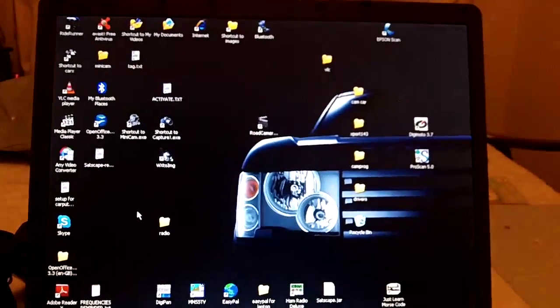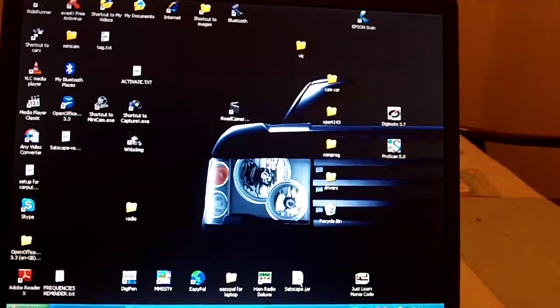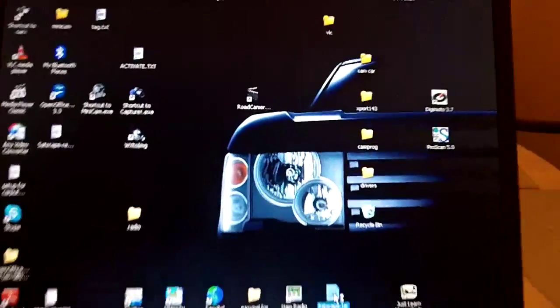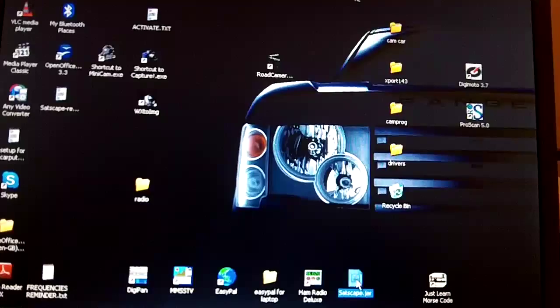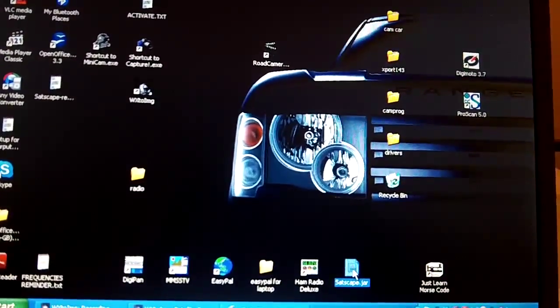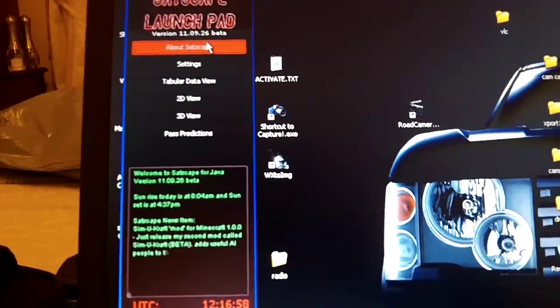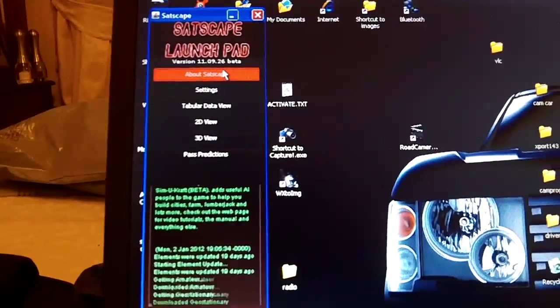Another useful piece of software in respects of the satellite usage is a piece of software called Satscape, which I'm going to load up now and show you very quickly. More slowly, as the case may be. There we go. Satscape. We've got the main screen there. It's Java based, so you will need your Java up to date, and there are some tweaks you'll need to do with Java to get the system working up to date.